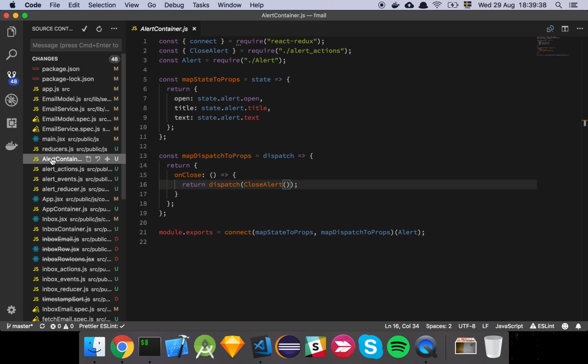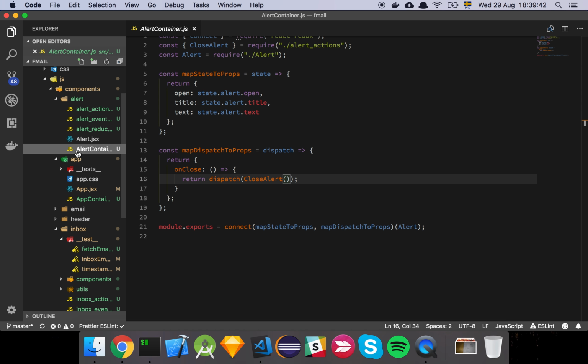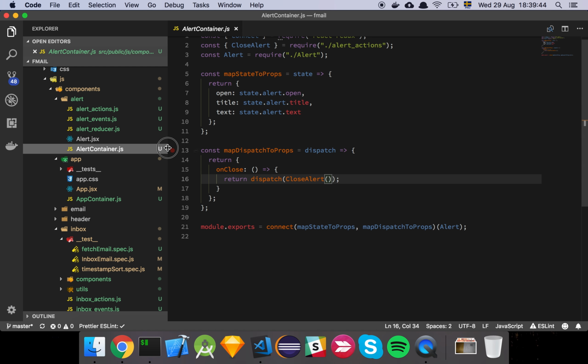Alright, and then because we have this, we need to have a little bit of a look at the folder structure for this, I think. So the way that Redux in general is used is that you have the concept of a visual component and you have a container component of some sort.